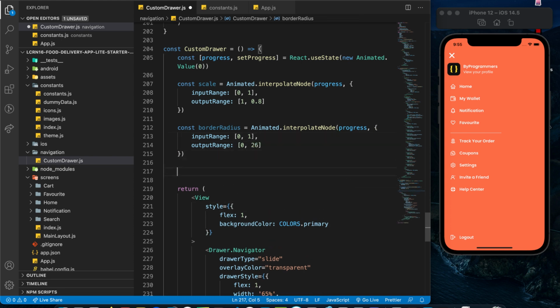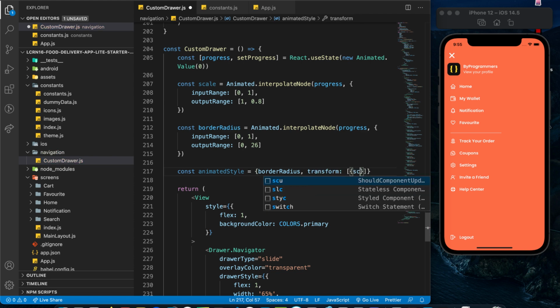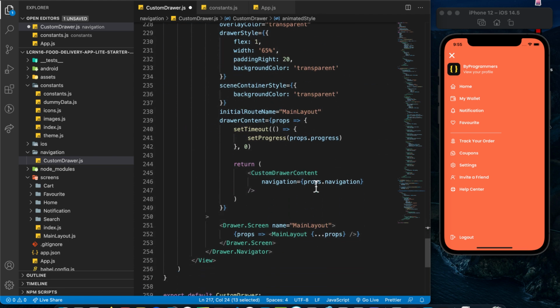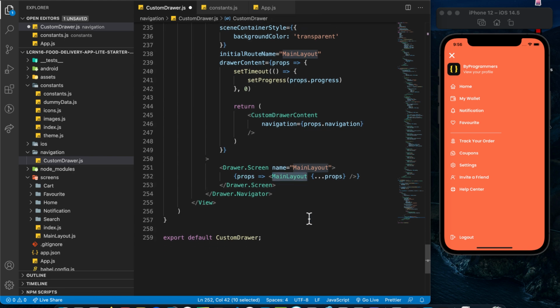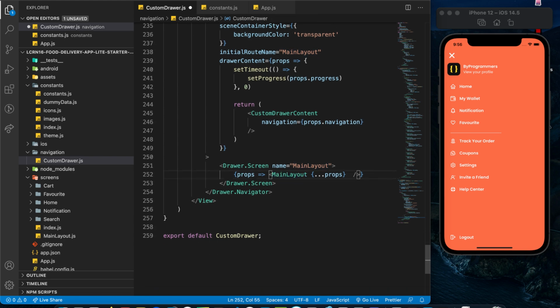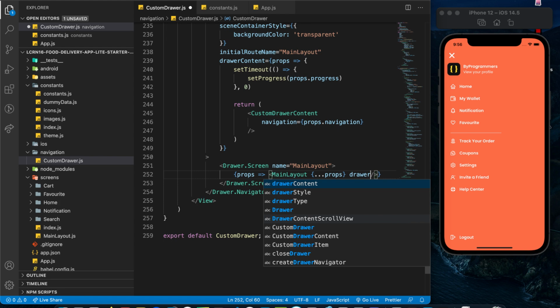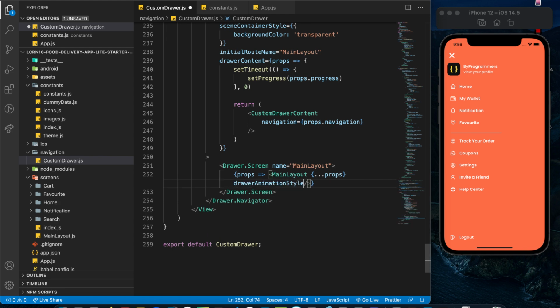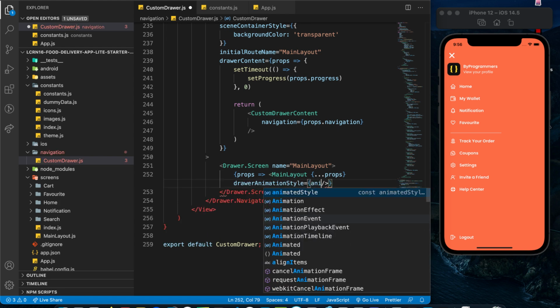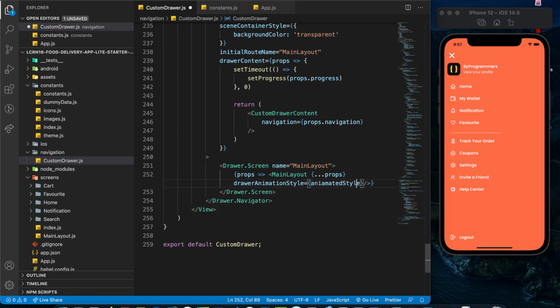Alright, next we can then create the animated style. So const animatedStyle equals to borderRadius, and we are going to make use of the transform property. So transform scale, like that. Once we got the animated style, we can then pass it over to the main layout component. So over here, we are going to need a prop called drawerAnimationStyle, and we will pass the animatedStyle over. Oops, animatedStyle, like that.